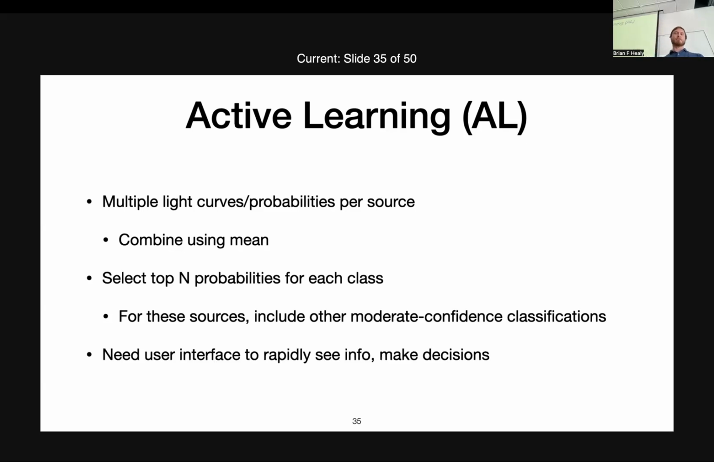And one other important part of this is that you need a user interface to rapidly see this information and make decisions on the classifications, because again, the more we can do here, the better, but we're using human time here.